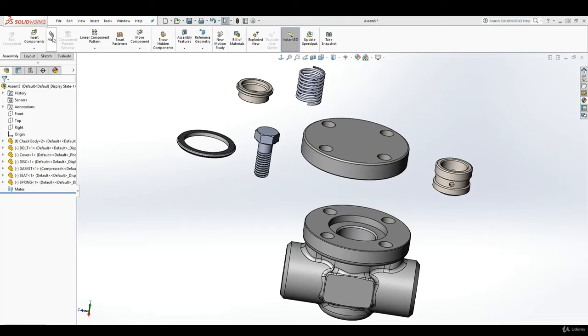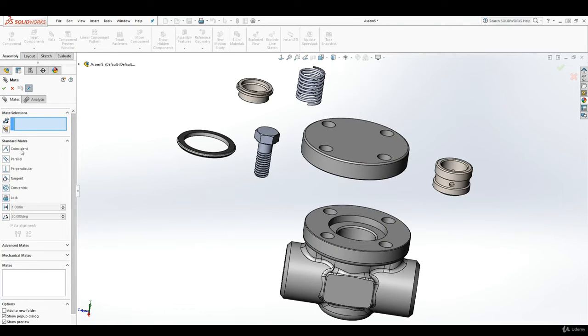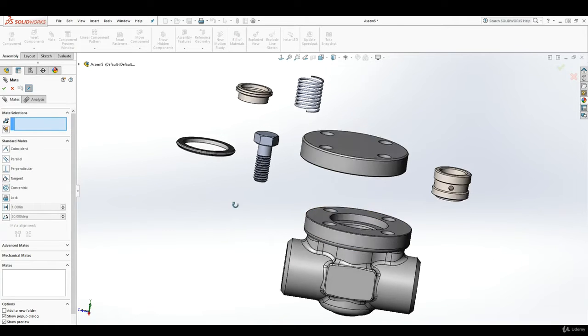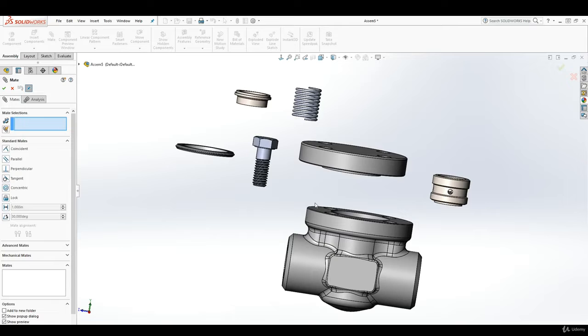The mates we are going to be covering in this lecture are pretty much your standard mates, which are coincident, parallel, perpendicular, tangent, and concentric. Whichever one applies to this project we are going to be covering, because for the most part these are the mates you are going to be using. How mate works is you can mate a face to face, a sketch to face, a sketch to sketch, and a feature to feature. And don't worry, we are going to cover everything in detail.